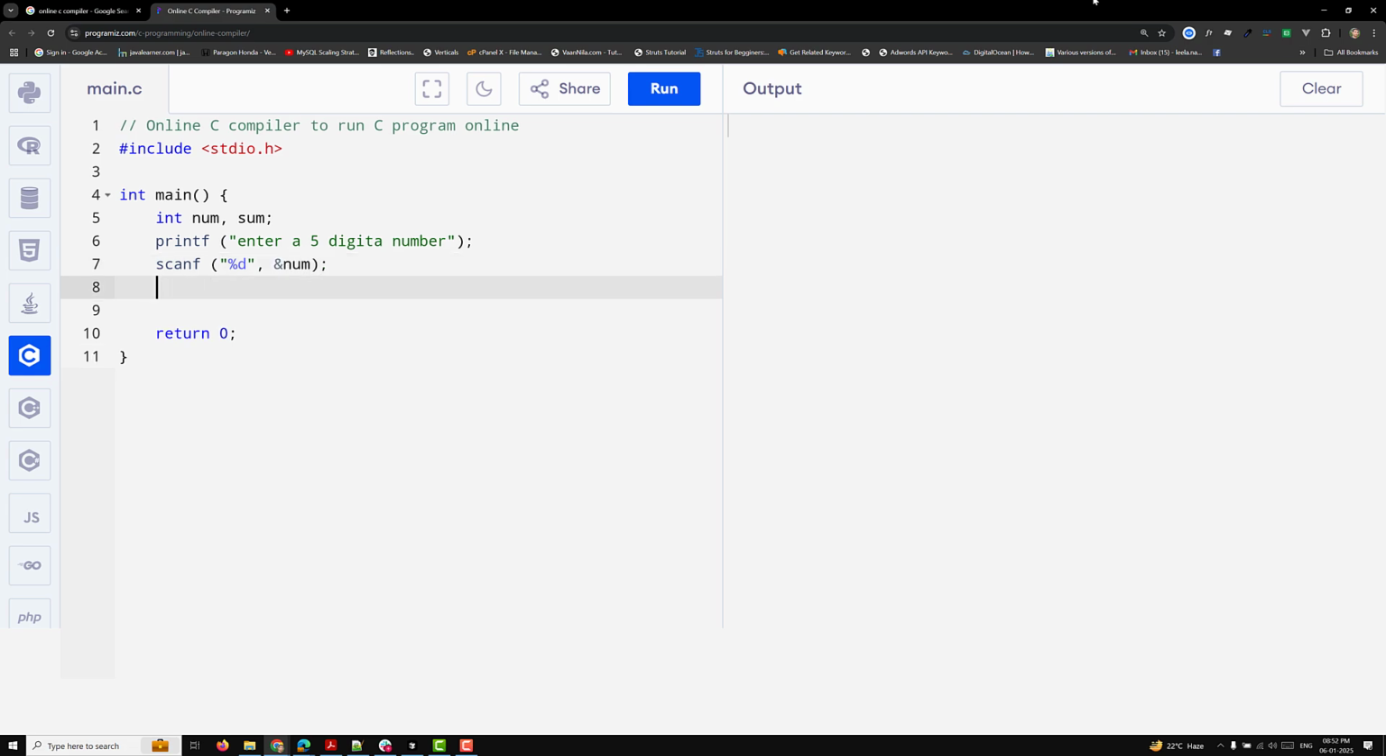Now if it is a 5-digit number, meaning 1 2 3 4 5, that is 5 plus 4 plus 3 plus 2 plus 1, or otherwise 2 3 6 means 6 plus 3 plus 2, like that I need to calculate it. Here you can ensure that it is a 5-digit number by writing a condition: if the number is less than 10,000 or greater than 99,999, then invalid input, you need to enter a 5-digit number. So we can return this one.